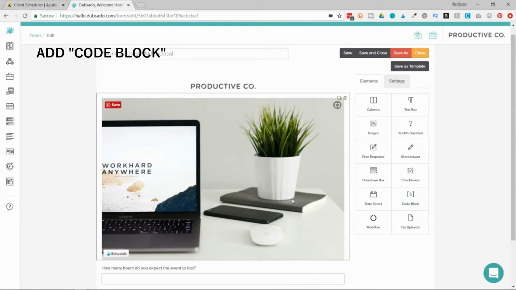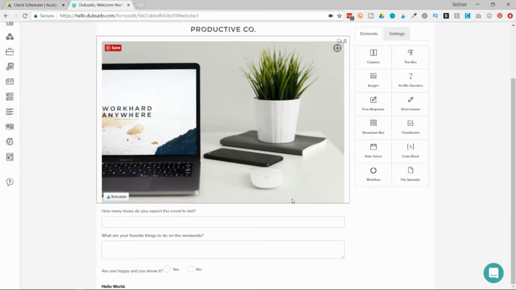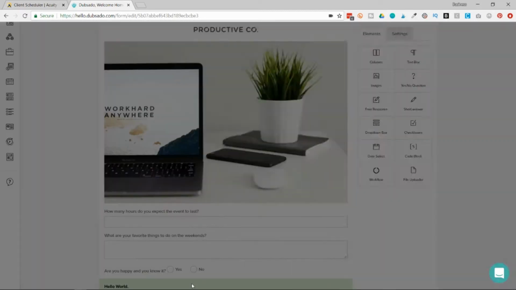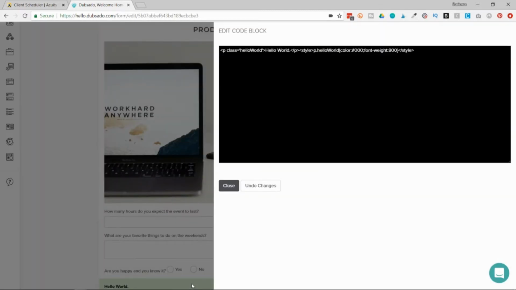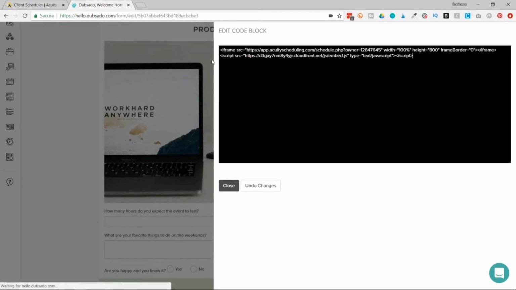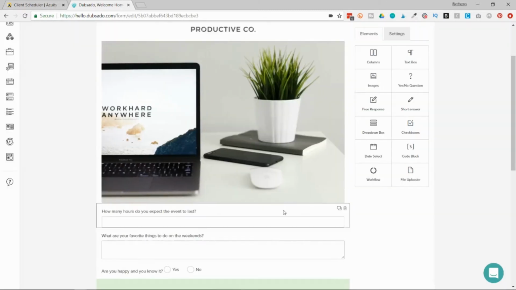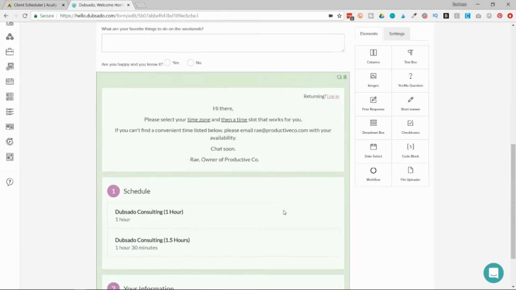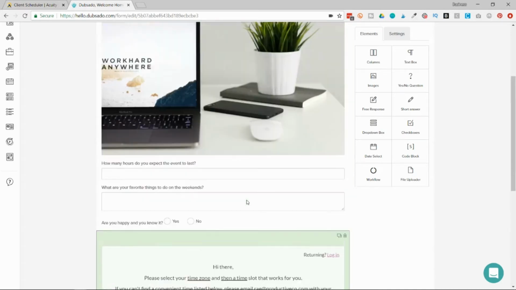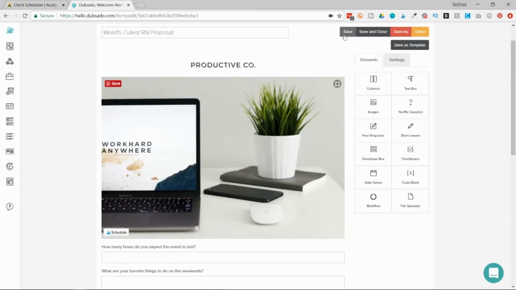It will go all the way to the bottom of your form. So if we scroll down here, we can see it says hello world. That's actually coded there. So just go ahead and click on that and a box will open up on the right side. I'm going to remove the default code there and then simply paste the code from Acuity. I'm going to hit close. And you can see my scheduler is now embedded into this lead capture in Dubsado. So I'm going to go ahead and hit save.